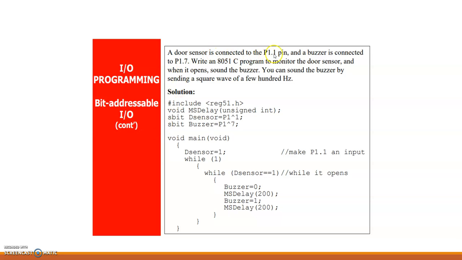A door sensor is connected to the P1.1 pin and a buzzer is connected to P1.7. Write a program to monitor the door sensor, and when it opens, sound the buzzer. We can sound the buzzer by sending a square wave of a few hundred hertz. So here we are using 2 pins, that is P1.1 and P1.7. So P1.1 is an input. It's input from a sensor, so it should be declared as an input. We are giving the names door sensor to P1.1 and buzzer to P1.7.